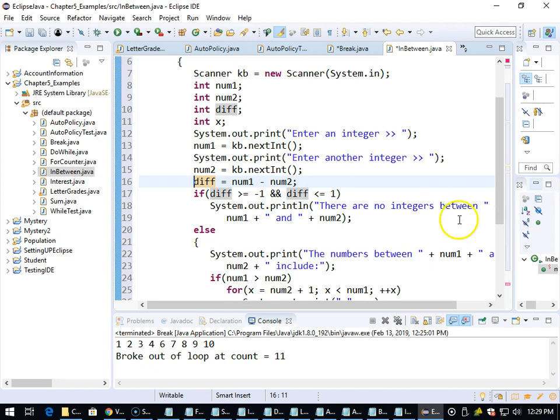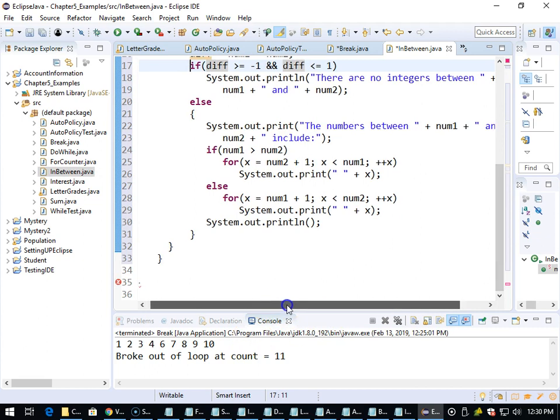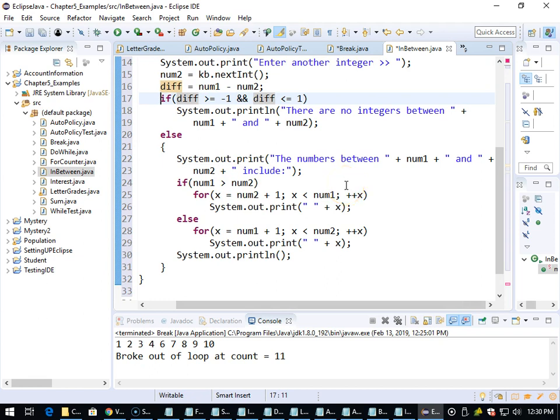Now I have a little if statement over here. It says if the difference is greater than or equal to -1 and the difference is less than or equal to 1, then I say there are no integers between these, else the numbers in between are these. So let's take a look at the numbers in between num1 and num2. I have an if condition and an else condition.